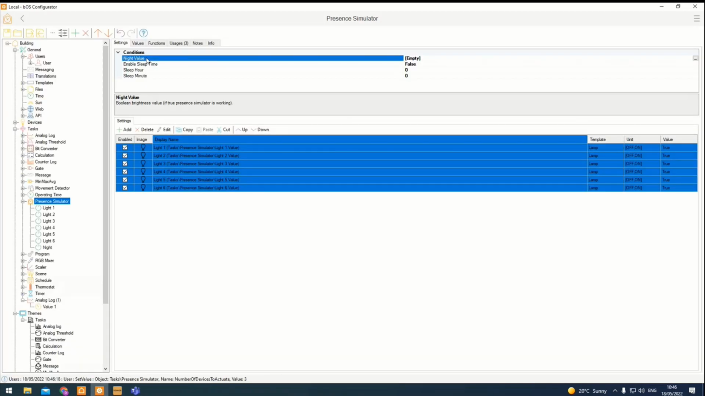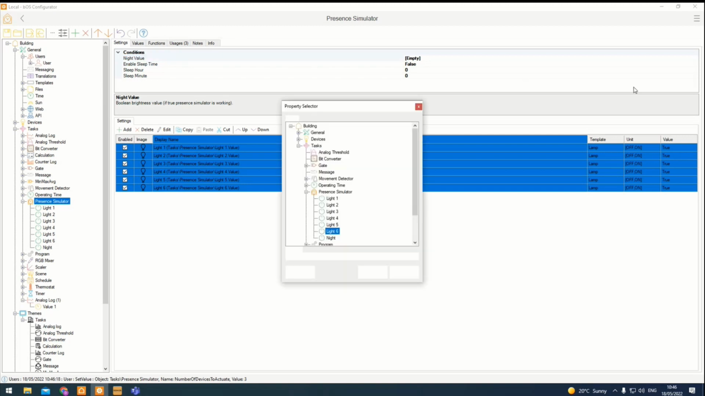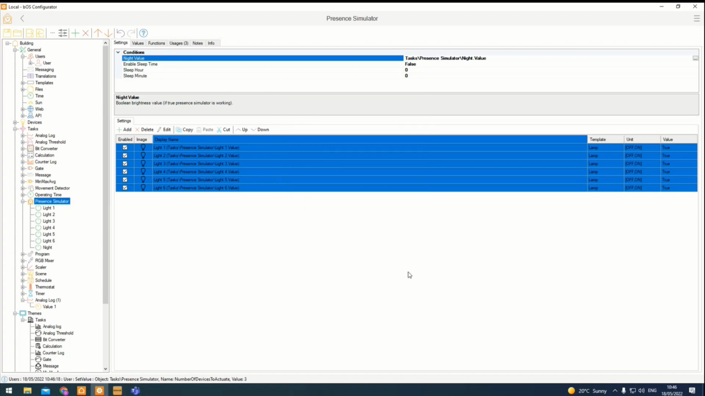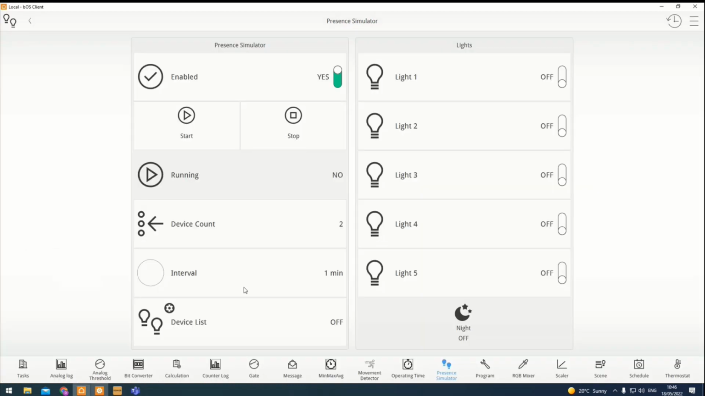We can also, like we did with the movement detector, add a night value here. This just means that if I disable night, it's currently not night, and if I start it, no lights are going to turn on. This just means that currently it's bright enough, and we don't need the lights to be turning on and off when it's not going to be visible. But as soon as we turn the night on and start the presence simulator, we can see now the lights have been turned on. And this is just another condition that you can use to add a little bit more variety to your presence simulator.